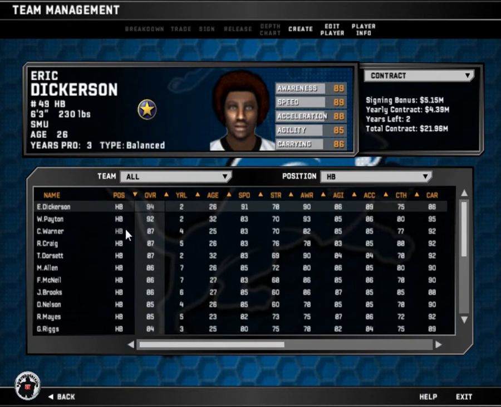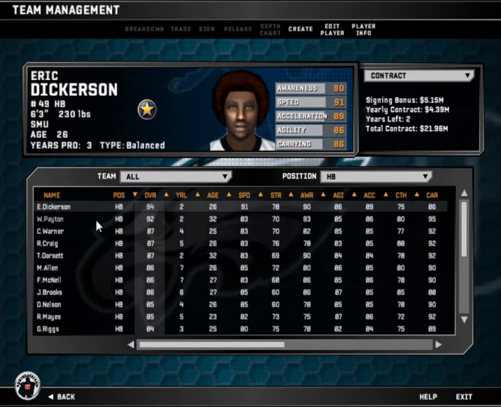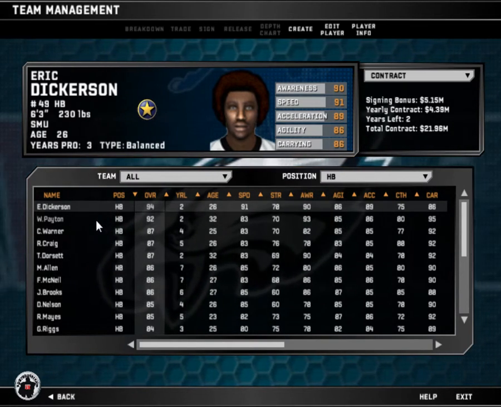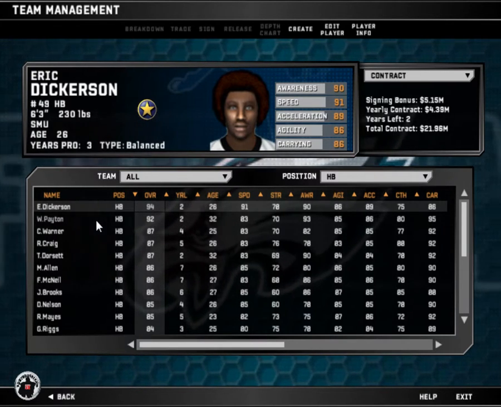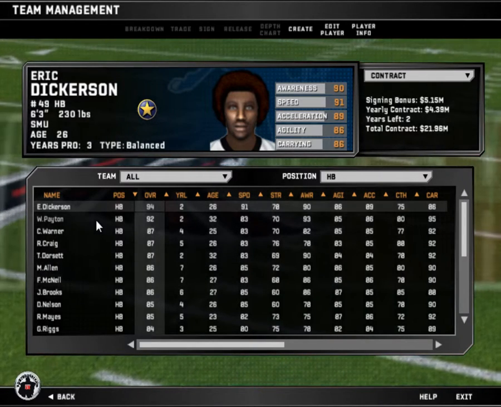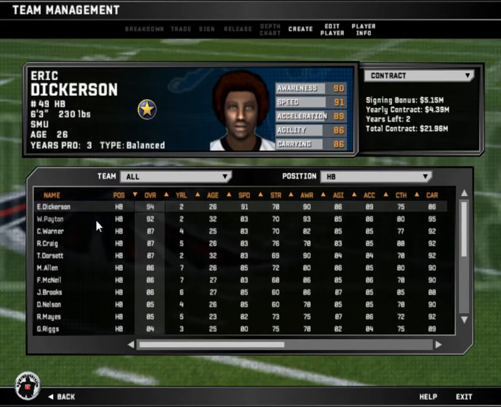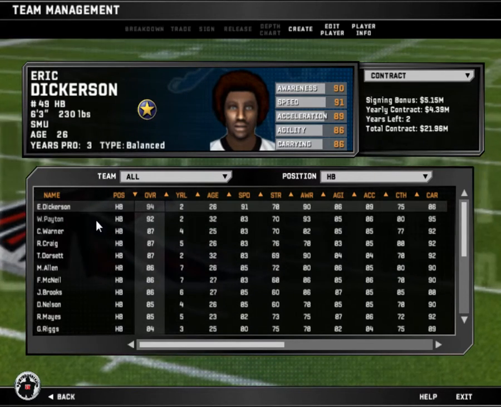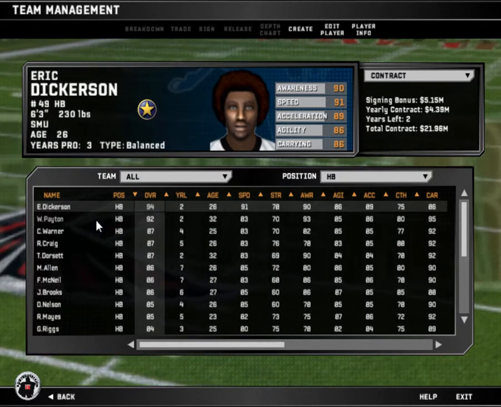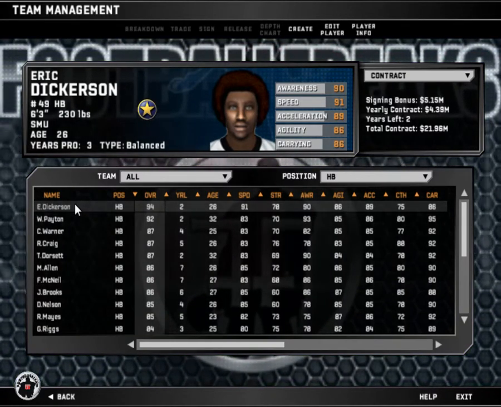Get to the top up here. Eric Dickerson. Now he is the top running back in this game, and to set the tone there, he's basically had the greatest rookie season in NFL history. He's had a season where he was well over 2,000 yards, and set the all-time record for most yardage in a season. So at this time, he's in his prime and the best running back in the league.